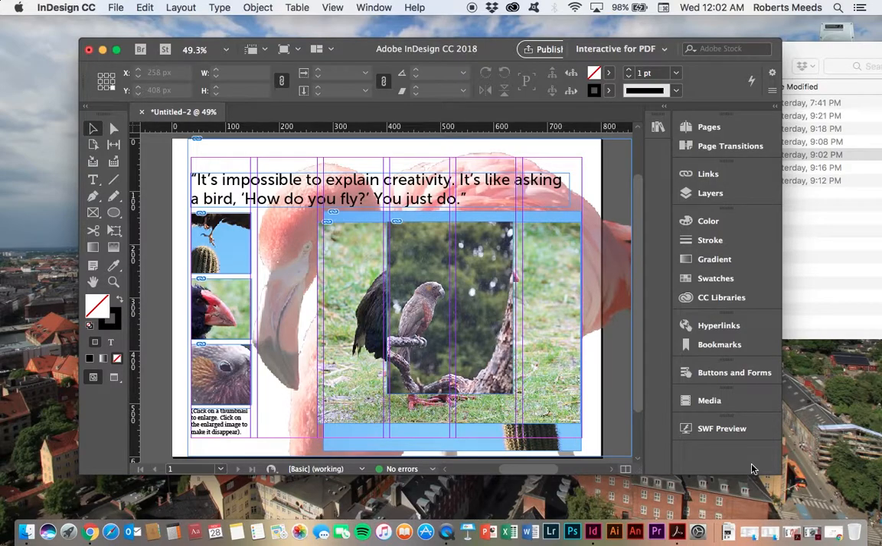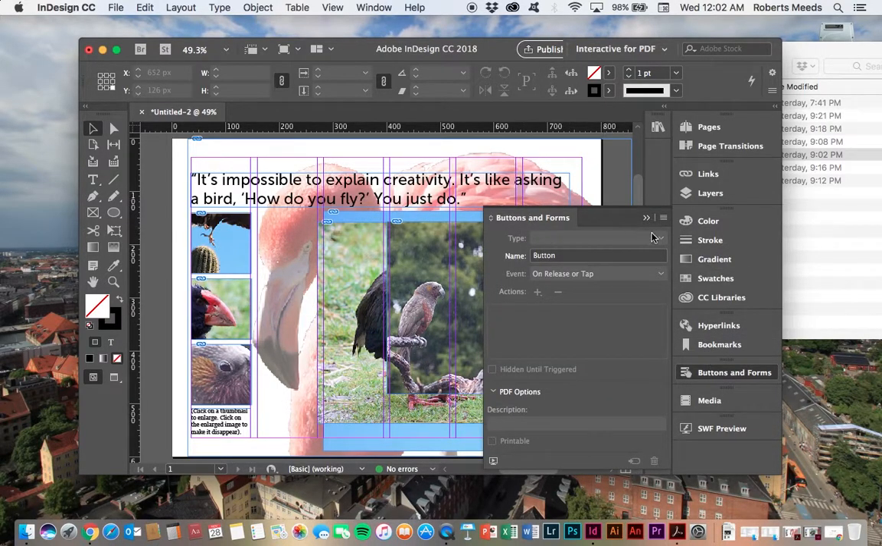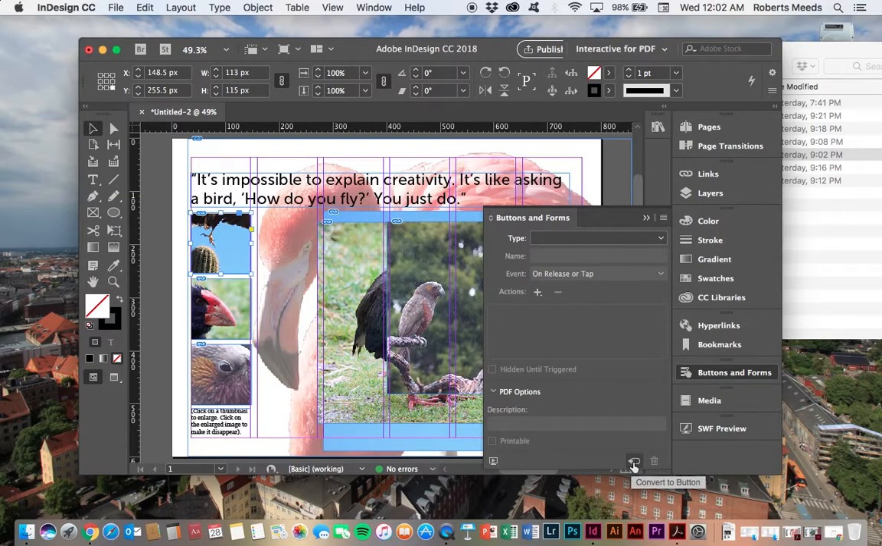Okay, let's get to what you bought your ticket for, the interactive features. So what we're going to do is click on this Buttons and Forms panel, and you can see that it's actually just not really doing much. Most everything is grayed out, and that's because we have to actually select something first. So let's go over to our first image here, and with our direct selection tool, we're going to click on it, and notice that now we have a few things highlighted. What we're going to do is click on this little button down here that says Convert to Button, the one right by the trash bin.